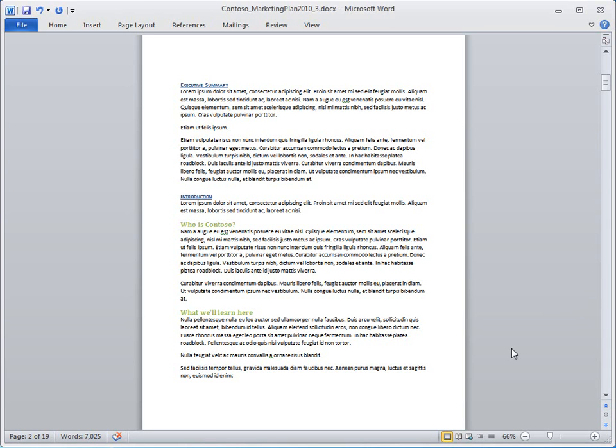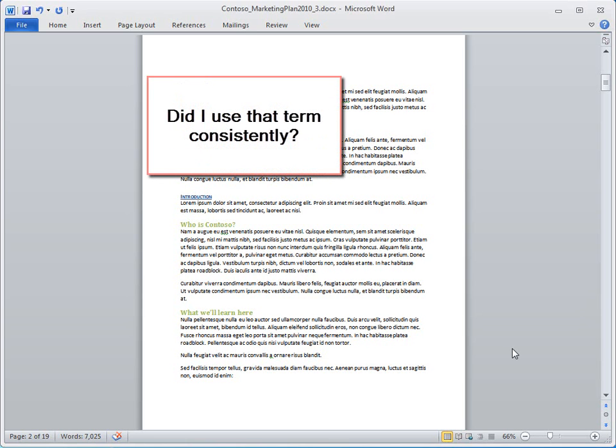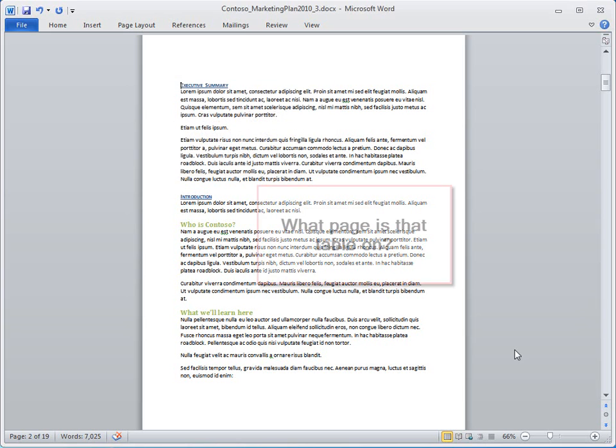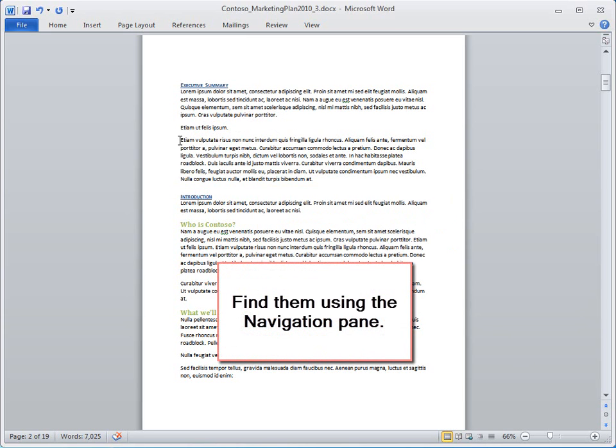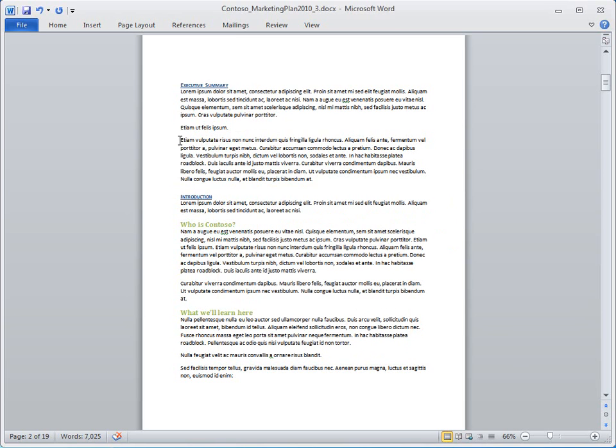In a long document, particularly one full of facts and figures like our marketing plan, you're invariably going to want to find specific text, or even objects like figures or tables. For this too, we use the navigation pane. First, we're going to search for the term roadblock.